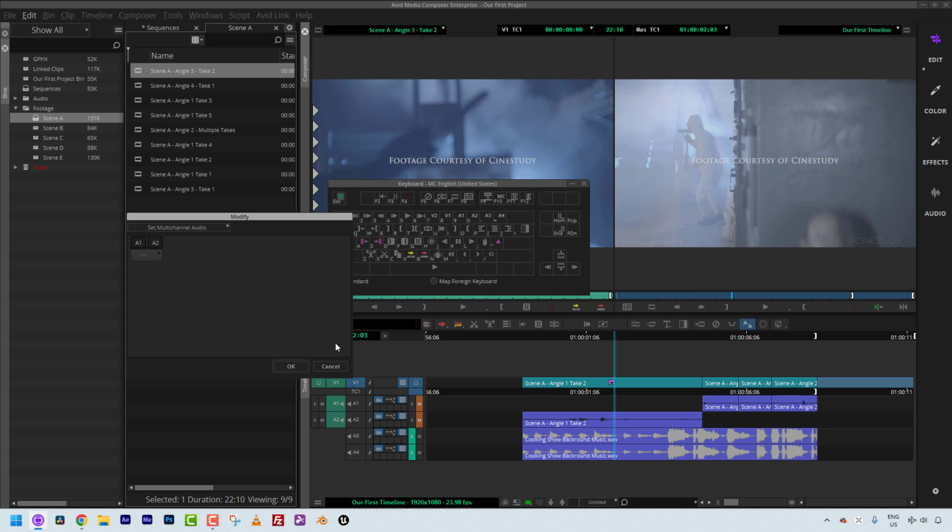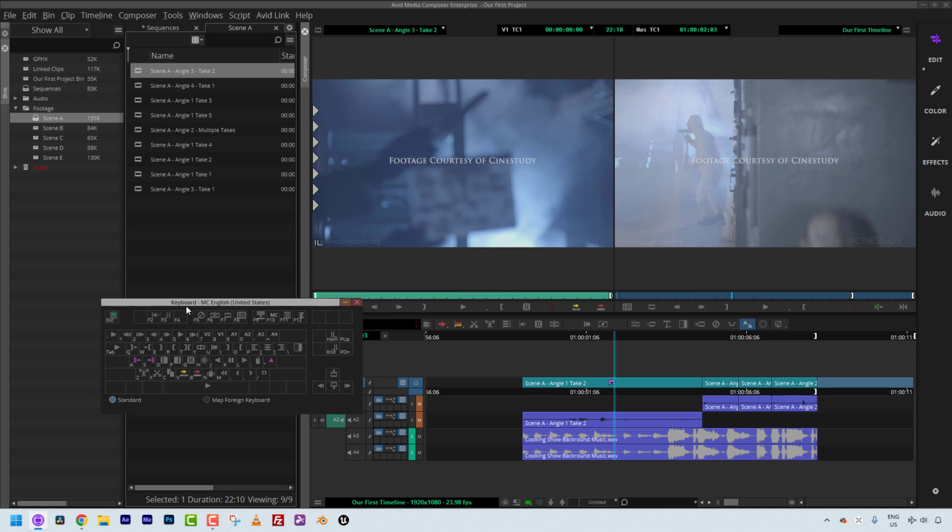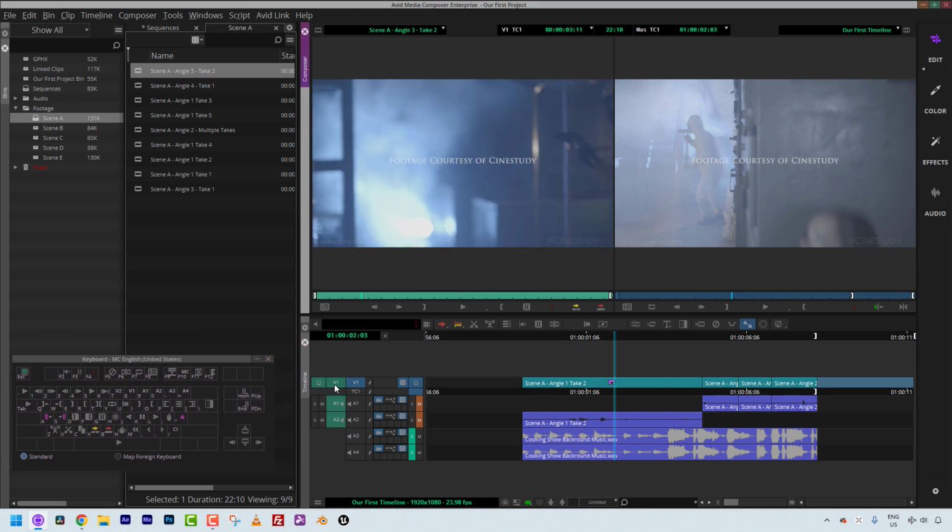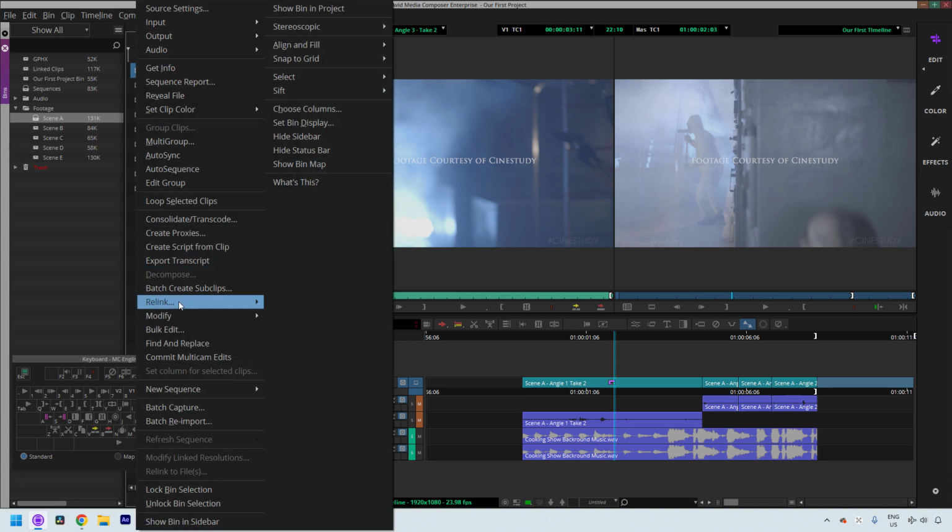So for example, in this case here, let me just move the keyboard back over here. You'll see that we have a dual mono clip. Now I'm just going to say for argument's sake that I would really like this clip to be stereo. All I'm going to do is select the clip. I can come back up to Clip, or I can right click on it, come down to Modify and say Modify Clip, or use my keyboard shortcut of F10.